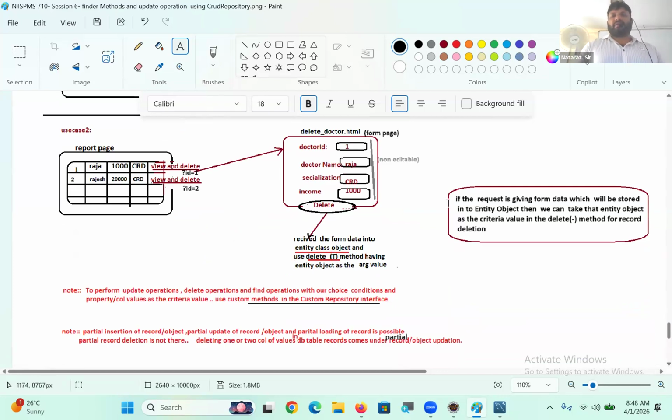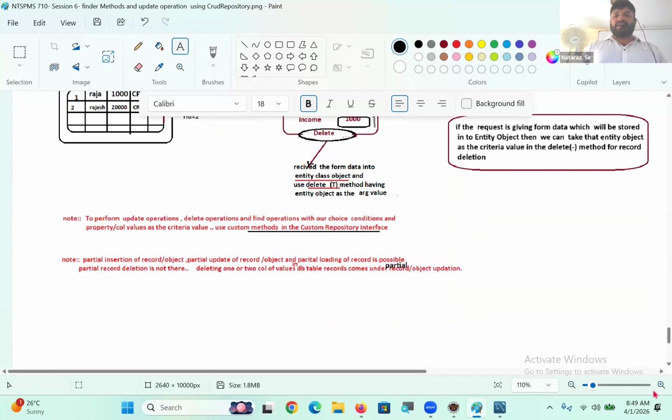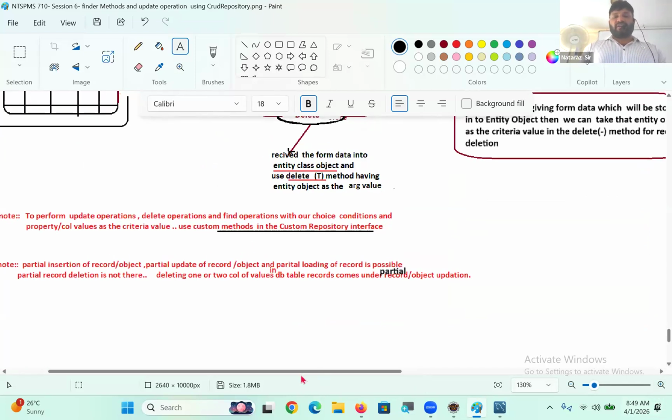If the request is given form data, which will be stored into an entity class object, we can take that entity object as the criteria value in the delete method for the record deletion. When you click on the form submit button, we get data, that data is stored into an object, and based on the object you go for deletion, using the delete method. But when you click on just a hyperlink, the hyperlink is sending the ID value, and that time you have to use delete by ID.